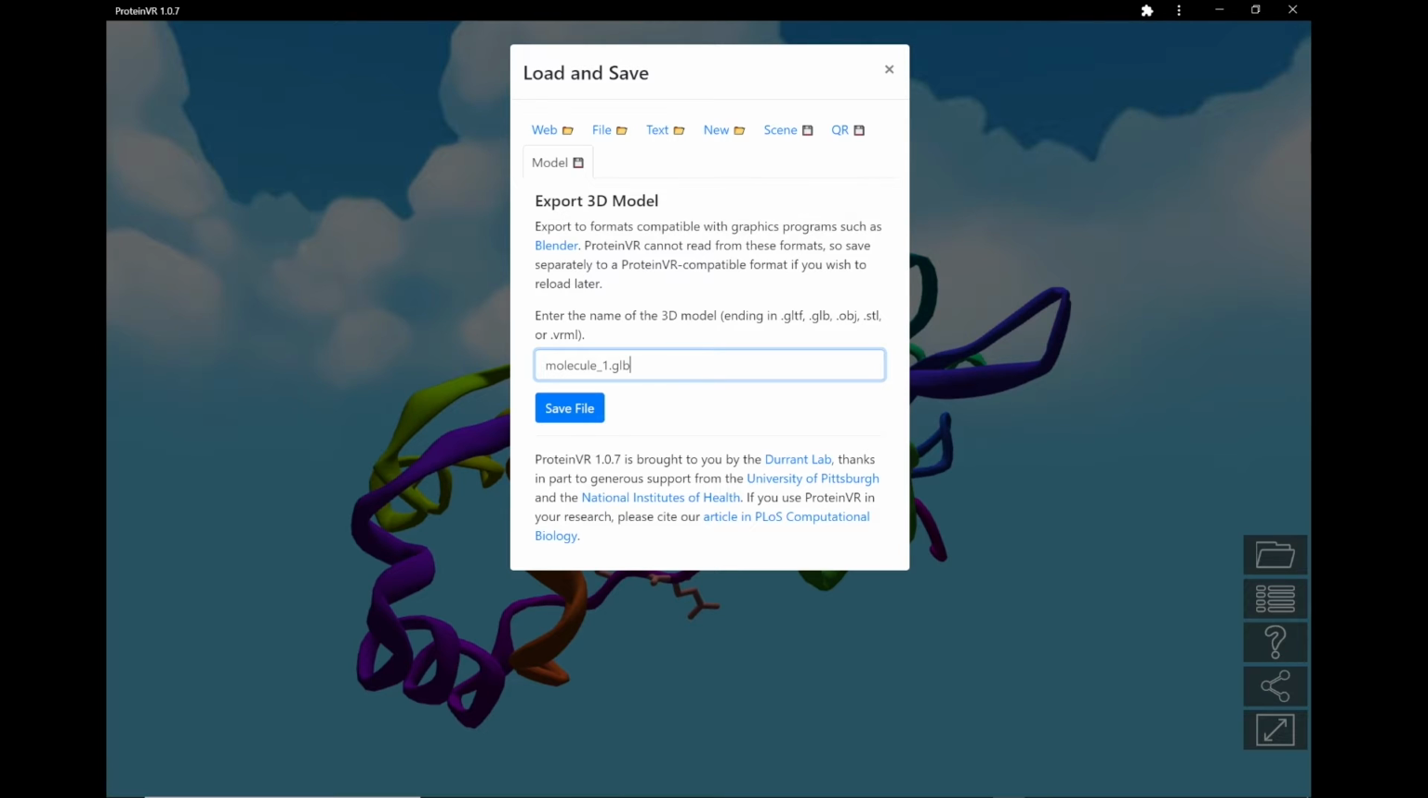ProteinVR cannot read from these formats, so if you want to revisit the protein on ProteinVR, you have to save it separately in a ProteinVR compatible format. Now hit Save File.